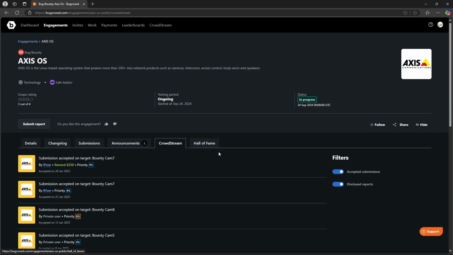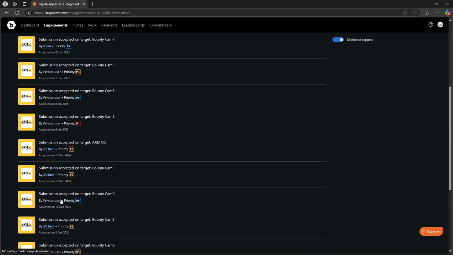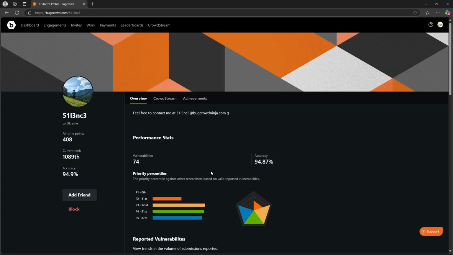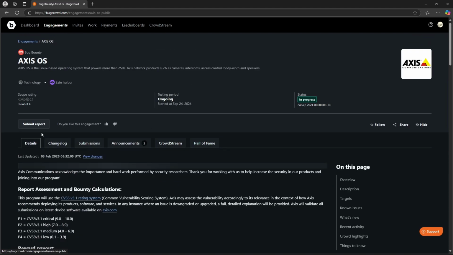So as you can see in the CrowdStream, you can see the types of vulnerabilities people have reported on this particular platform. Some are private users, as you can see, but some users you can view. Like this user reported a P3 vulnerability in this particular platform. You can view like this, and you can view the icon or profile of that particular person who reported.